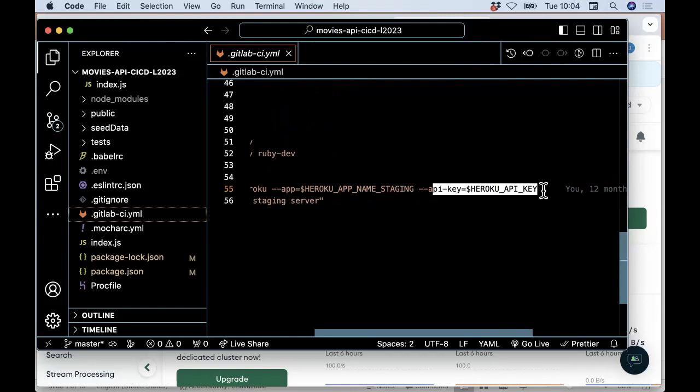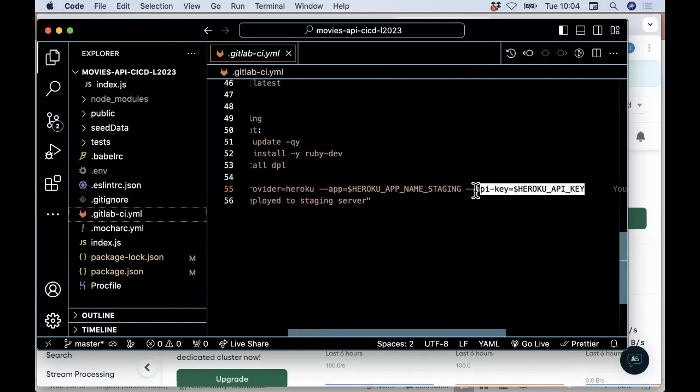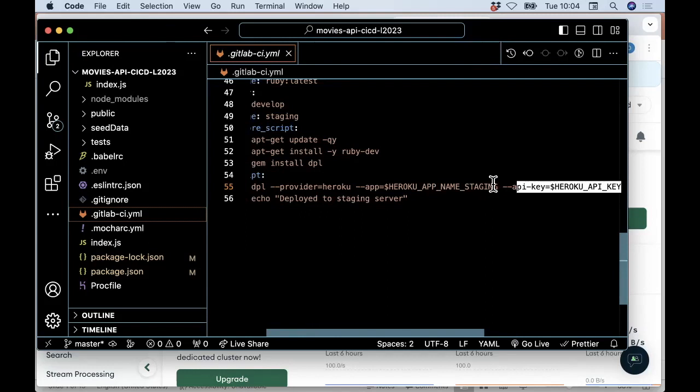I've set some environment variables up in GitLab, so there should be an environment variable in my GitLab project which will have a name, Heroku API key, and it will be set to the API key that you got when you registered with Heroku. And I also need to tell this deploy command which application up in my Heroku account I am deploying to. And again, I'm specifying that as an environment variable.